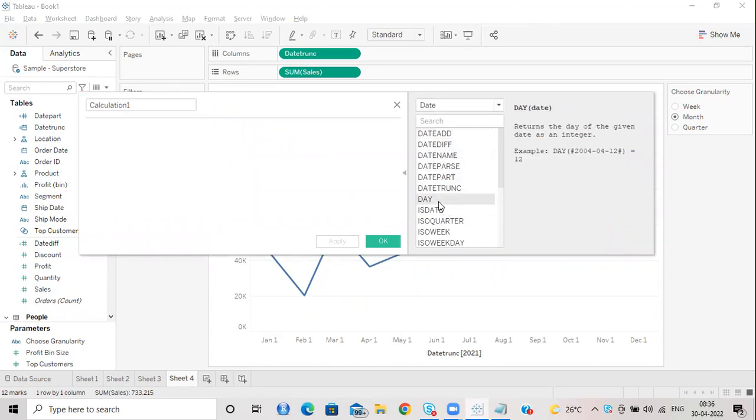Day, I am not going to show that, because whatever the date is, based on that it will give you the integer. Let's say today is 30, and if you use the day function on today's date, it will give you 30. Is date: what it checks is whether a particular value is a date or not.